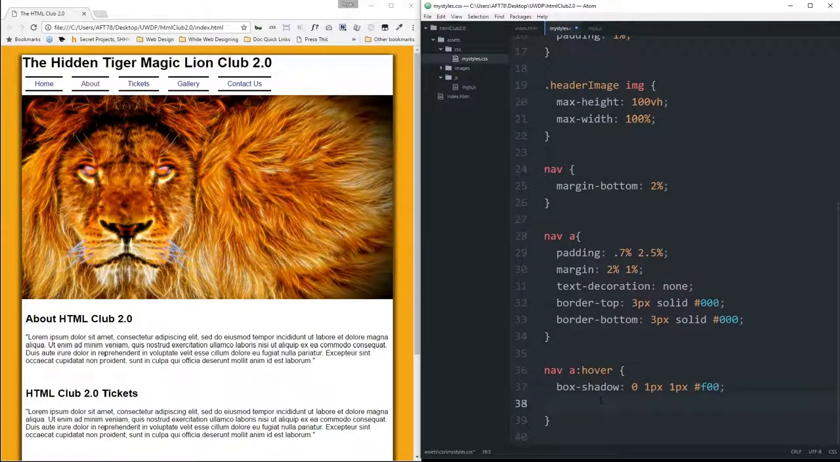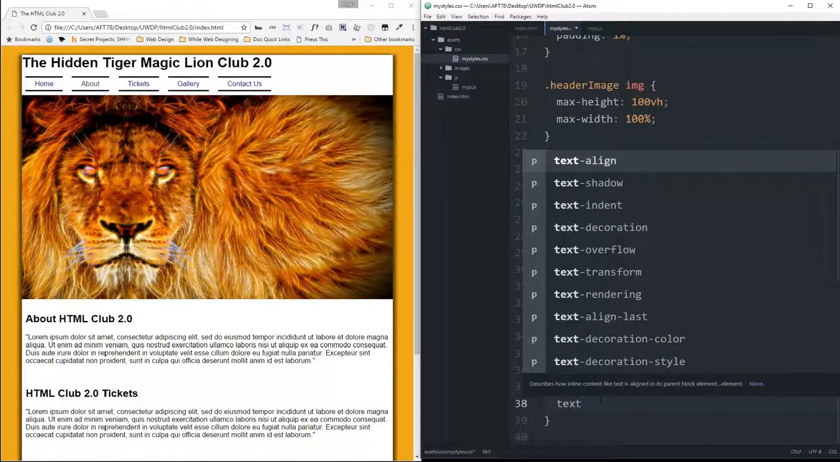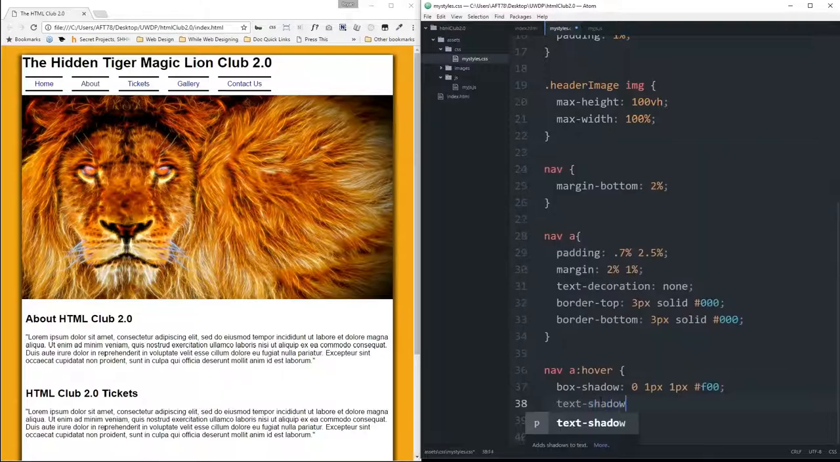Let's add a text shadow, T-X-T shadow, a text shadow, and you know what? We'll actually just take the exact same.